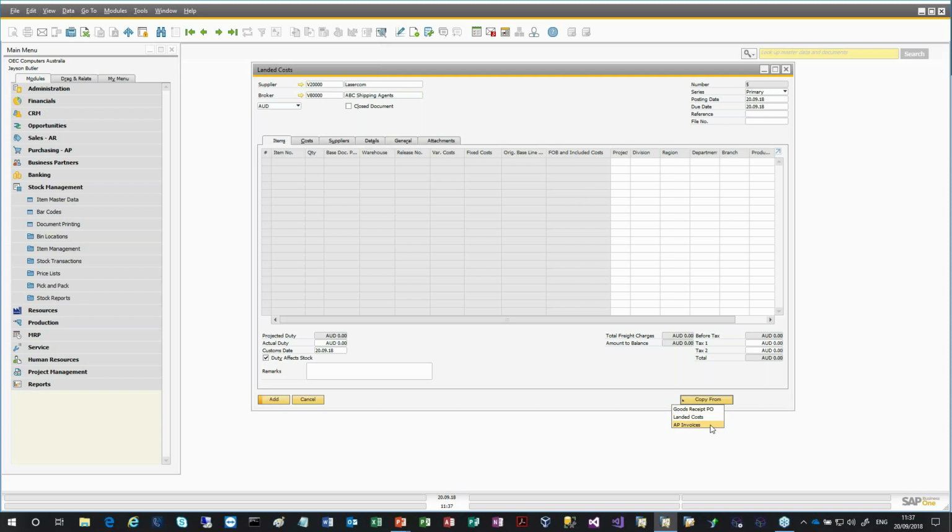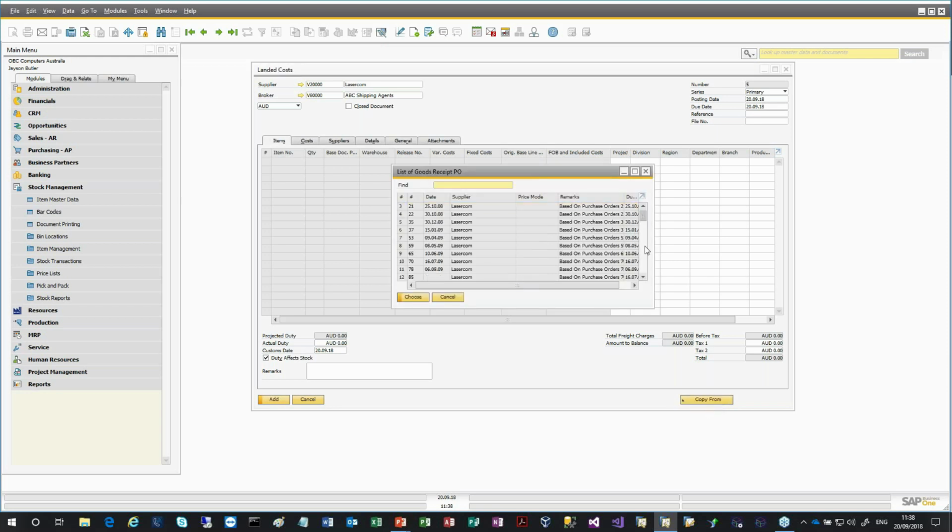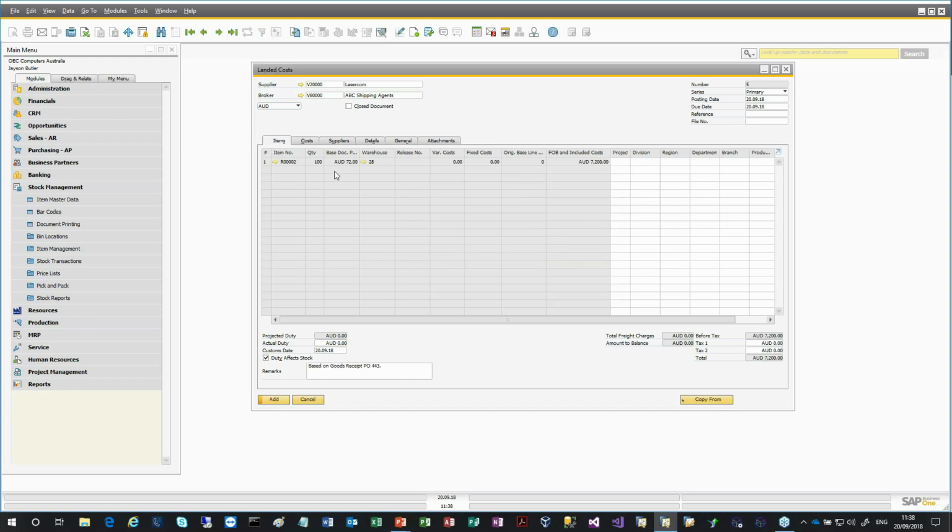Now, as mentioned, you can do your landed costs on the AP invoice. You don't have to do it on a goods receipt. But once again, just bear in mind, if you're not using standard cost, for example, and you're using FIFO or moving average, you are going to have an issue with your costing if you sell or release those items out of the warehouse before your landed cost has been added. So I'm just going to choose a document.